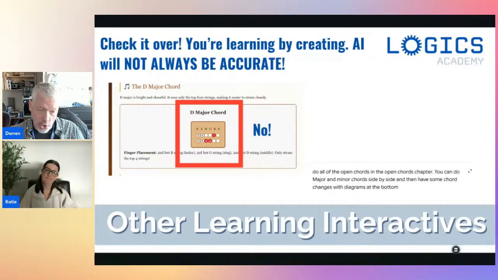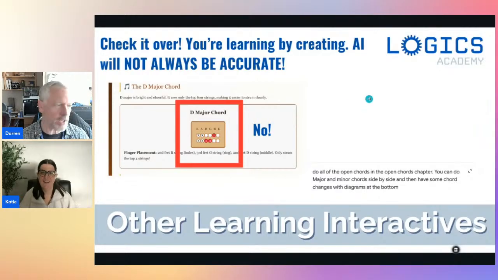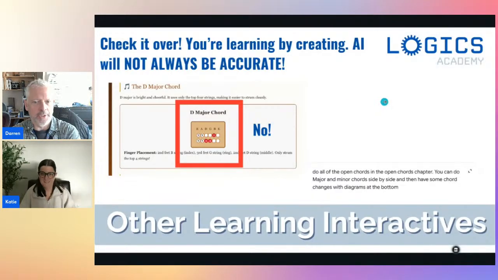I made a guitar book and it says, great, here's a D major chord. What it says about it is right, but this graphic is not right. That is not a D major chord. Any guitar players out there might know what that is. Katie, how's your guitar chop? Nope. So anyway, that's a minor chord, very different. And the little tab that it made there is not correct whatsoever.